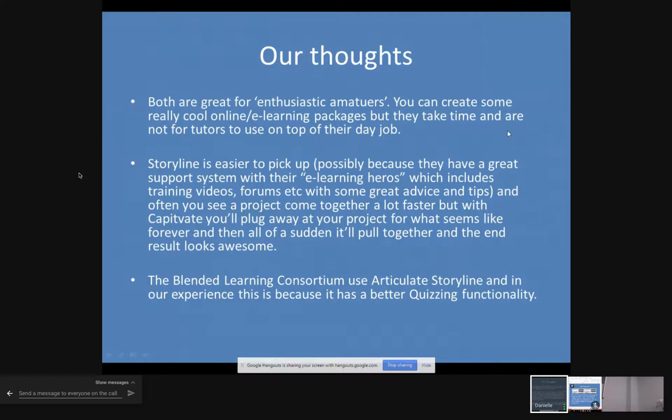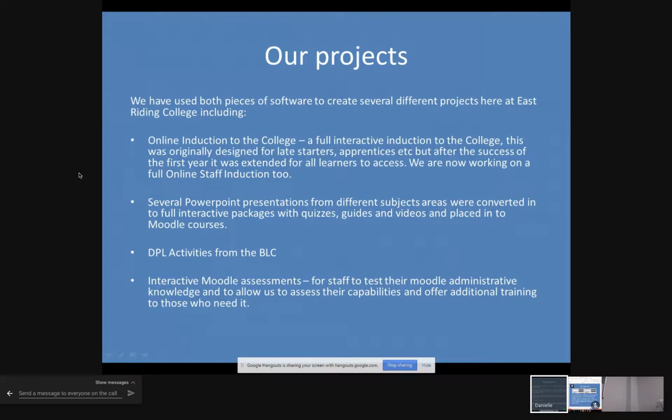So our projects within the college, what have we used this software for? We've used both for lots of different things. One of the main things is an online induction to the college. It was designed for late starters, so any apprentices or people that may be starting in October, November time, or somebody that started a little bit later and missed the freshers week where they get all the one-to-one meetings with people. But it was such a success that it was extended to all learners. It's fully interactive and explains everything about the college. The students can dip in and out of it when they need the information and keep returning to it.